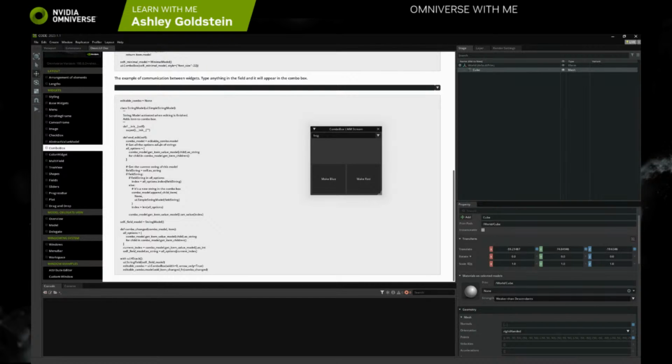Combo model equals editable combo model. Get item value model child as string. Get the current string in this model. I'm going to copy this.